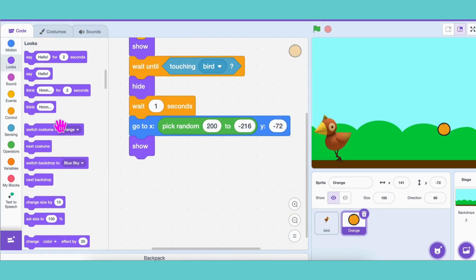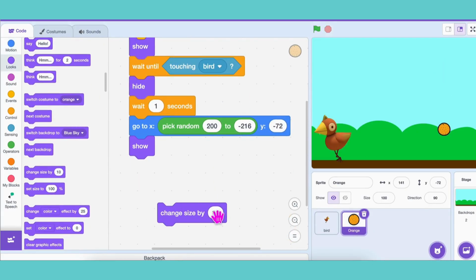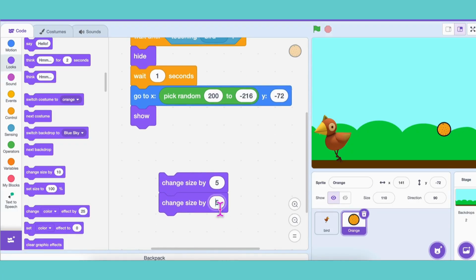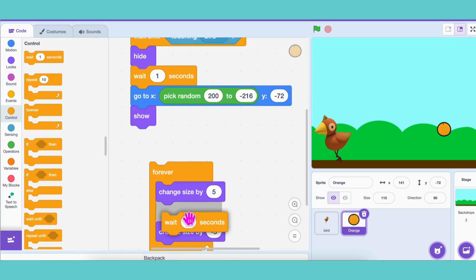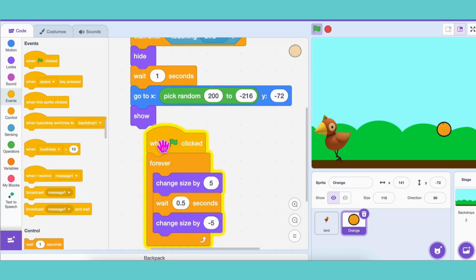Let's animate it. Add change size by 5, then change size by -5. Put them inside a forever loop. Add a small wait between them. Try 0.5 seconds. Too slow? Too fast? Adjust until it feels right. Now our coin has a cute bouncing effect.